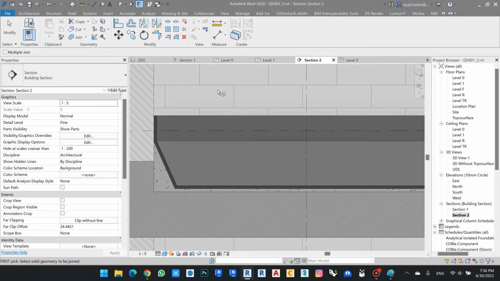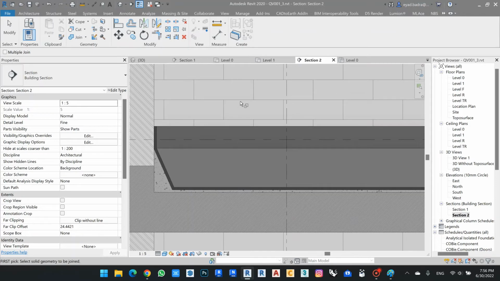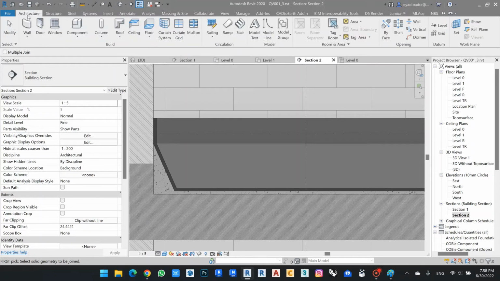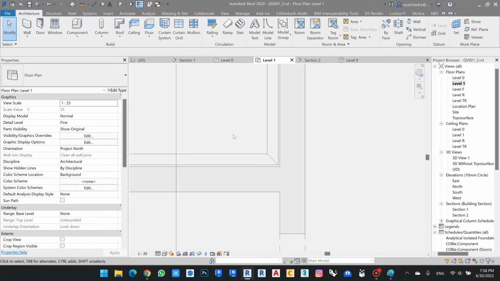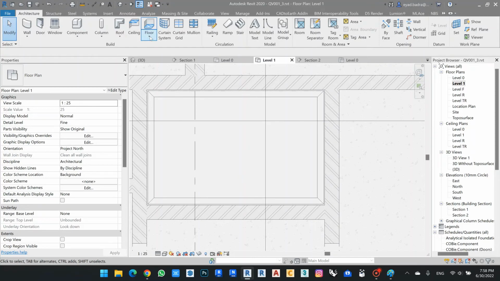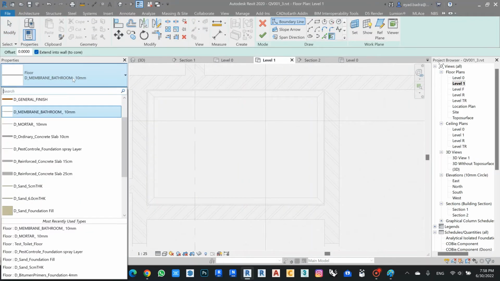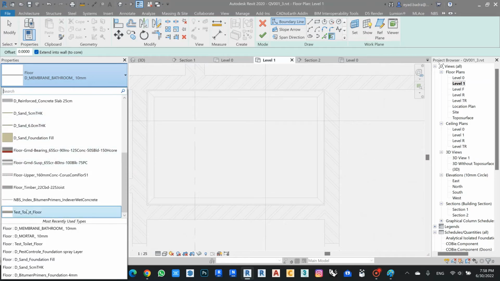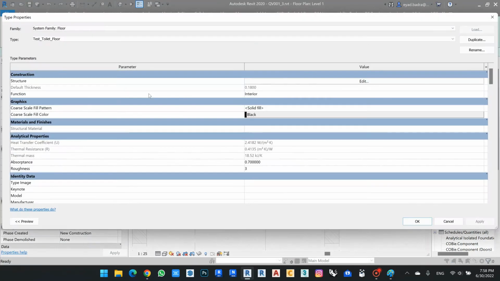So it will be my second layer of the flooring, and then after all this insulation we can start now to put our normal layer of my bathroom. So we can go here from the flooring, and I will choose my bathroom flooring. I make it as a layer. This is my toilet floor. I put it as a test.